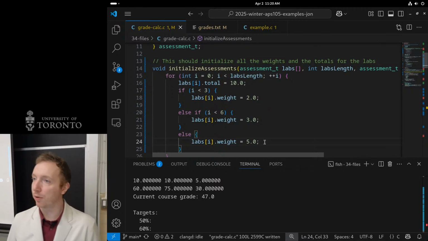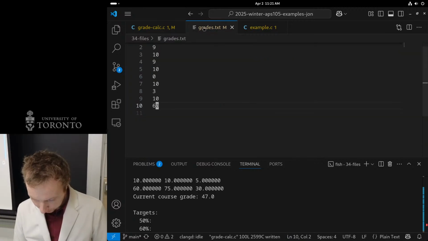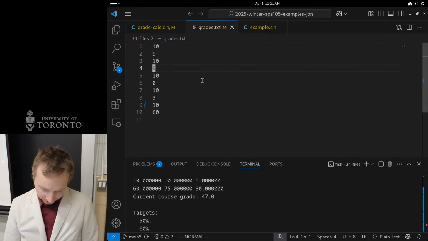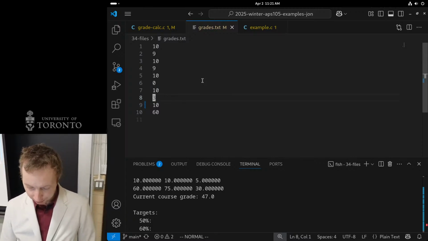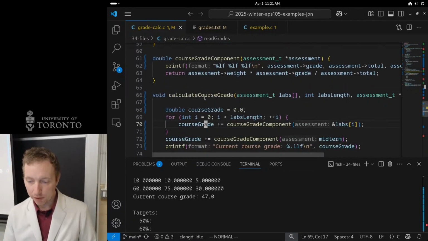So our current course grade is a 47 based off these grades. So what did we get? You know, did all right on a few labs. We bungled some of them real bad. So our course grade got affected quite a bit. So now is the fun part.